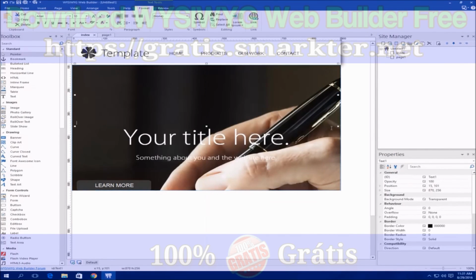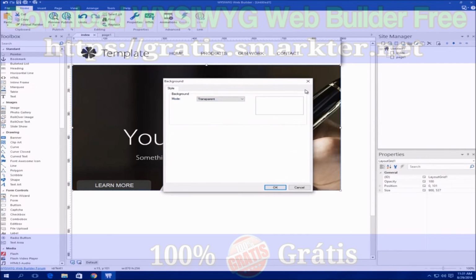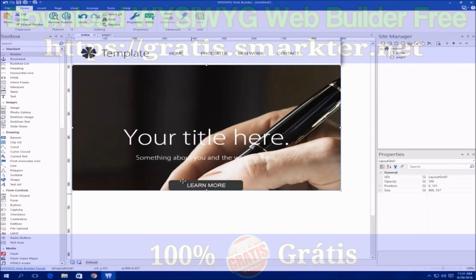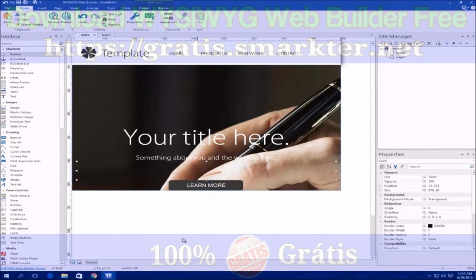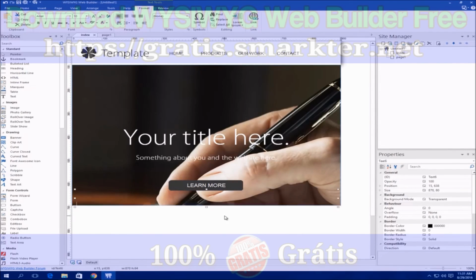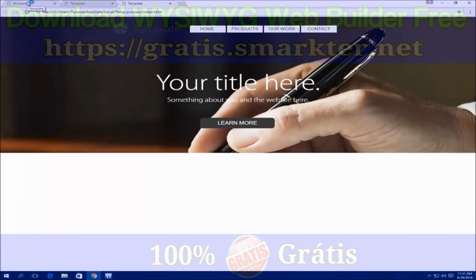So double click on the layout grid, select this one, and then select edit. No, not edit. You have to edit it from here. So just change the alignment to center, and you can see the button is here. Now we need more space here, so just copy this text, and we just put in an empty text. Yes. So let me preview this page.